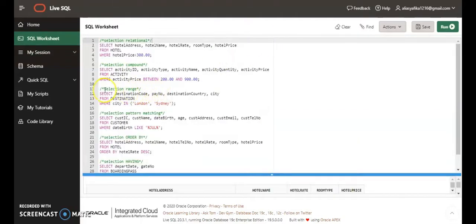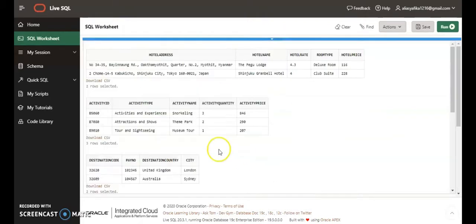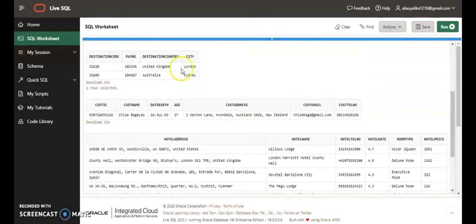For the third one, selection using range. So we select all this from the destination table where the city is London and Sydney. So the output will be like this. So we will display city, London and Sydney.